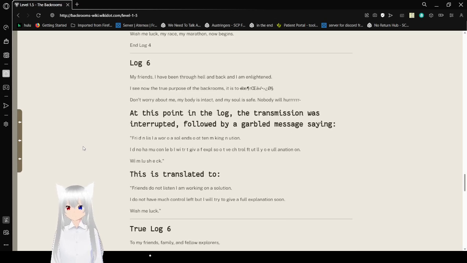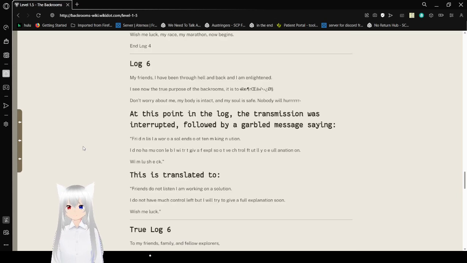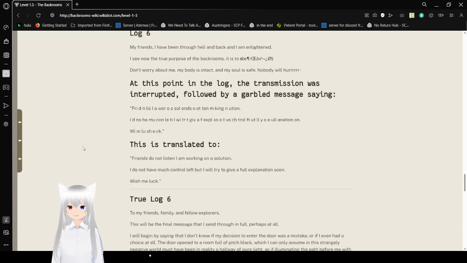Wish me luck. For log 6, to my friends, family, and fellow explorers, this will be the final message I send, perhaps at all. I'll begin to end by saying that I don't know if my decision to enter the door was a mistake, or if I even had a choice at all.